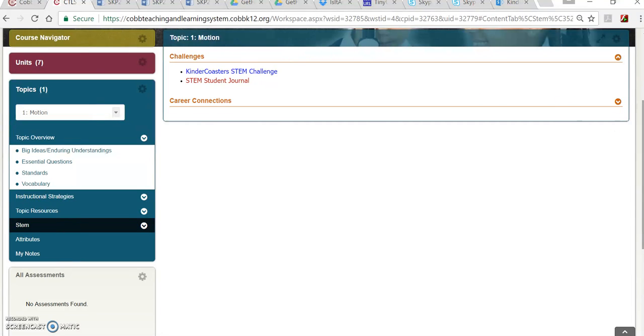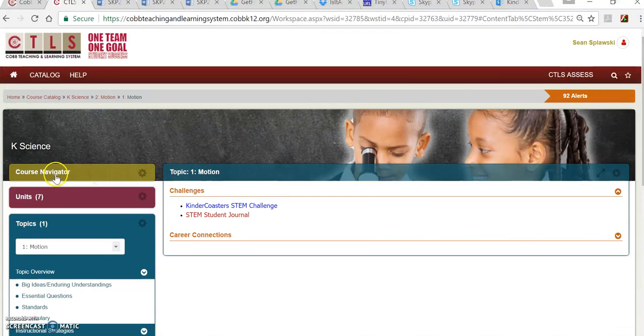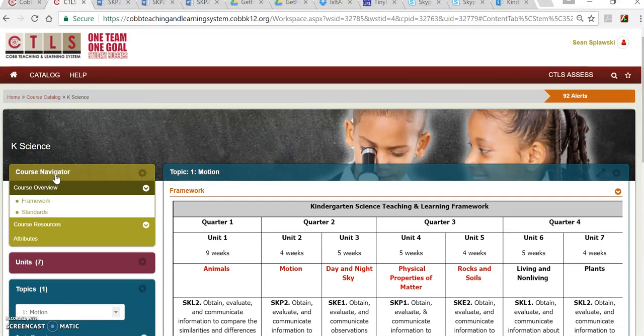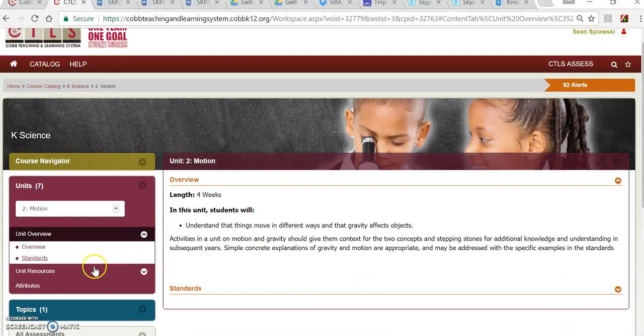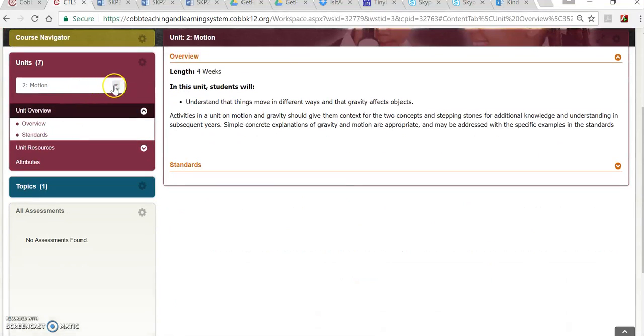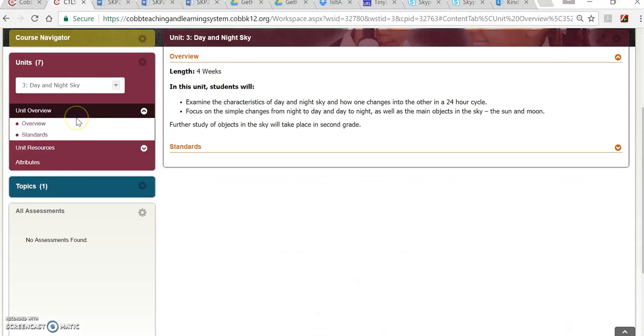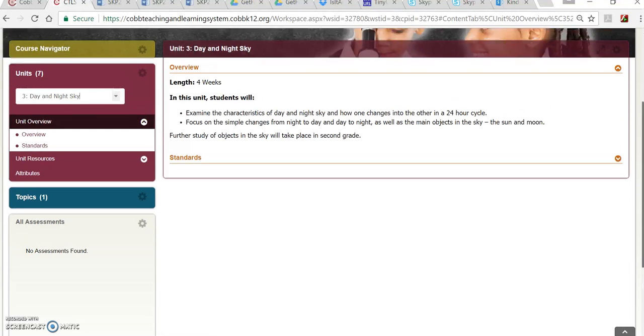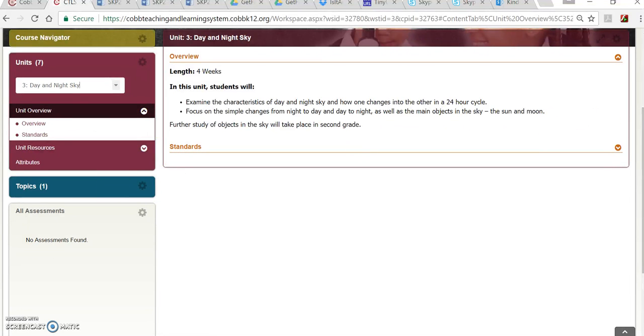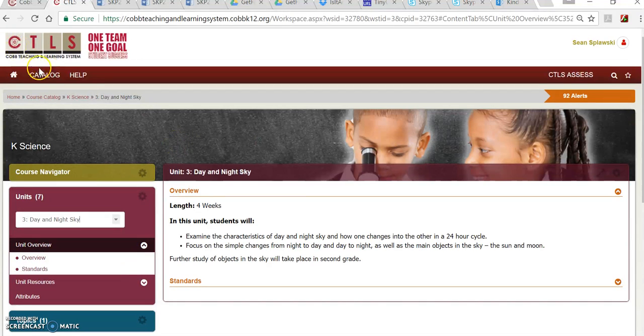And we're going to go back up to Course Navigator right here. I'm just going to show you, again, this brings you back to the main page. If you're doing a different topic, you would just change your topic here, or your unit first, then your topic. So if it was later on in the second quarter, you'd move to day and night, and then you change it under your topics to find those lessons. So we're going to go back up to the catalog.